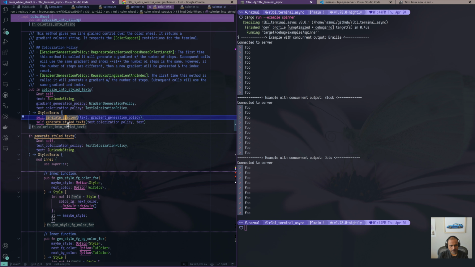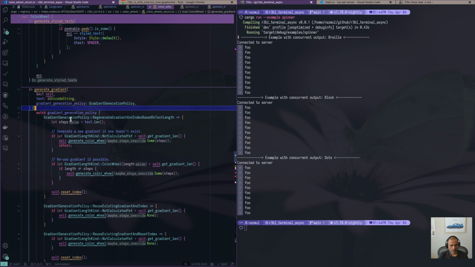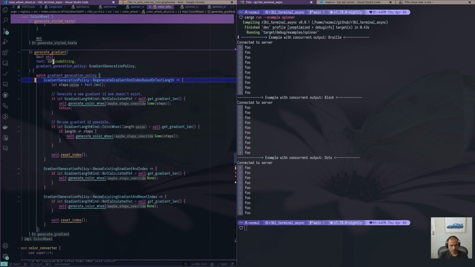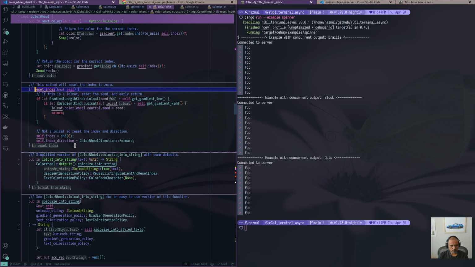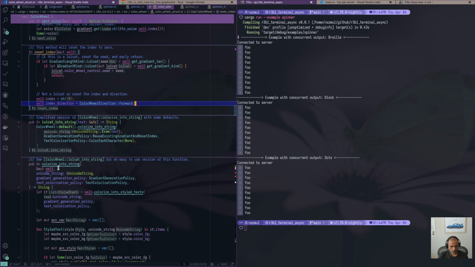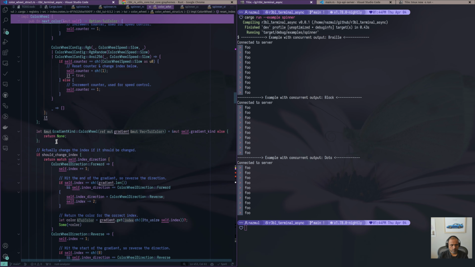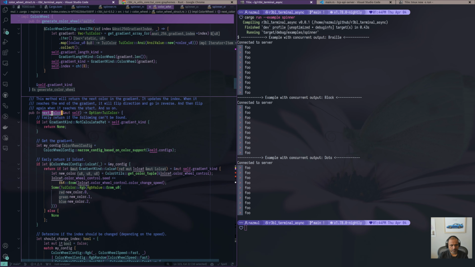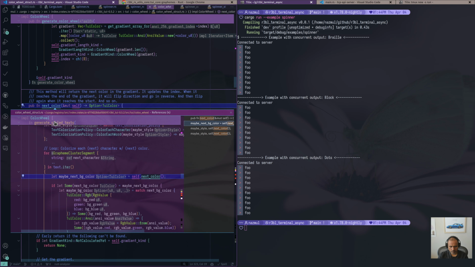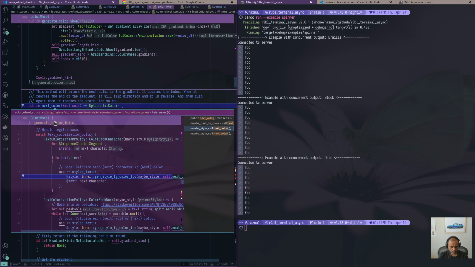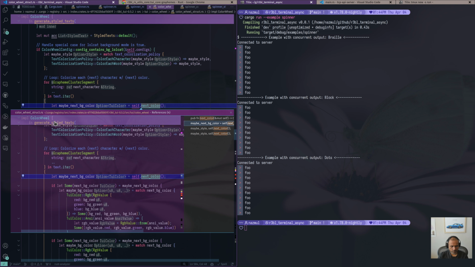So it generates a gradient. Okay. Then what happens after that? Generate a gradient, and then there's something called reset index. Okay, so let's see, I haven't looked at this code in a long time. Next, I think we just want next color. Yeah, we just want next color. So let's see how to call this. Okay. So let's see what this does.